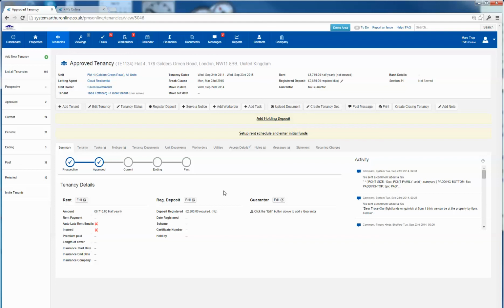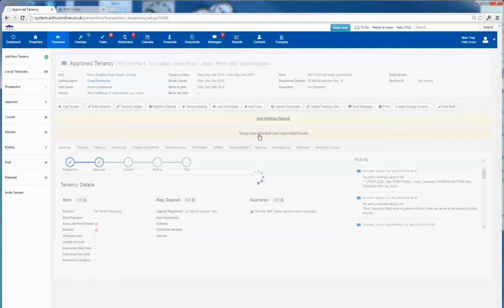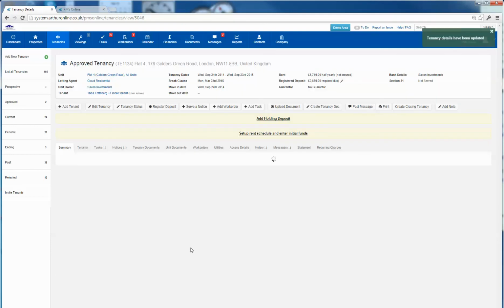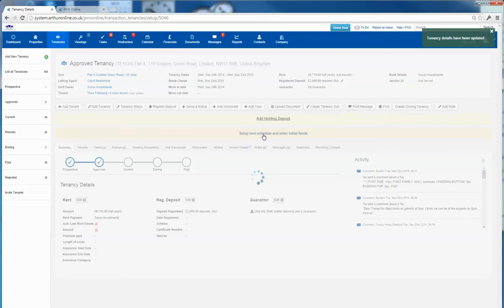Okay. Now, while we're on this, the financial elements to Arthur is a good area, because I've got an approved tenant here that's moving in, and I want to set up the rent schedule and enter initial funds. And if I just click on that, I won't fill it in yet because I haven't got all the information. Now, it's actually not taking me that, because what it's saying is I've got to fill in these details, and these details are where the rent's being paid and who's holding the deposit. Okay. Now it's told me that I need to fill that in. That wasn't filled in. It was missed out. So now I can go into this area.